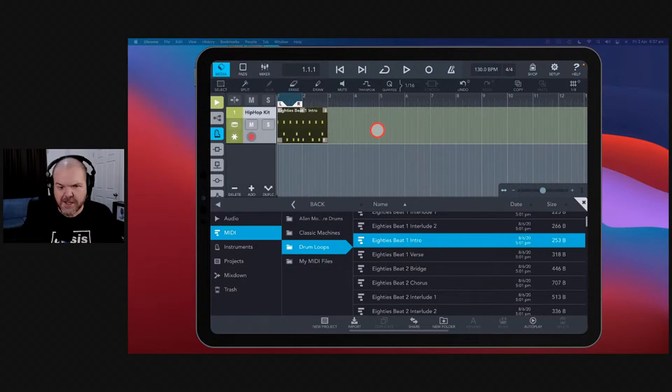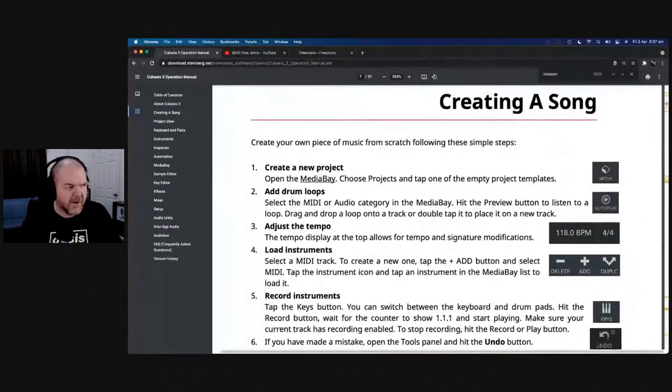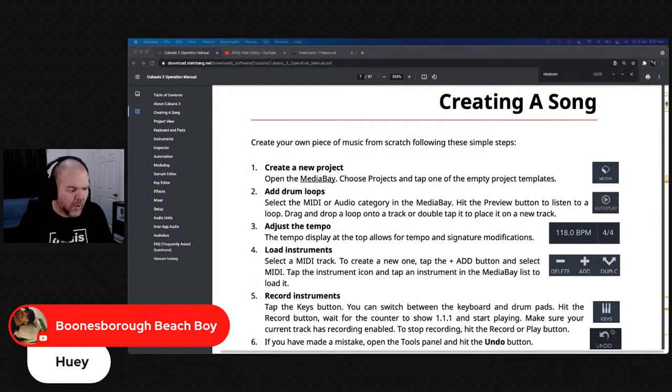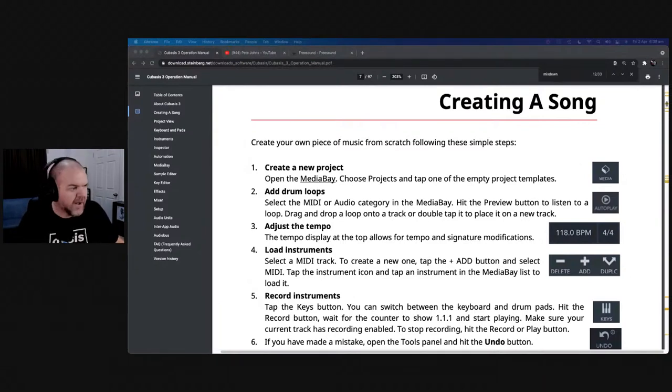What next, Cubasis? Tell me how to feel. Tell me how to feel. Bit of Huey Lewis and the News doing their thing. That's 80s, isn't it? Huey Lewis and the News?